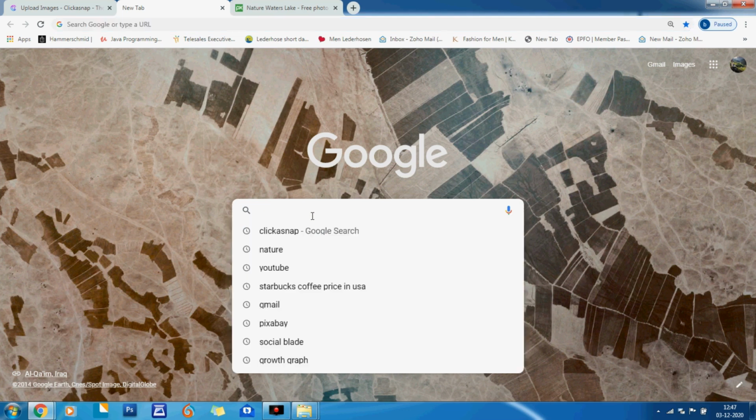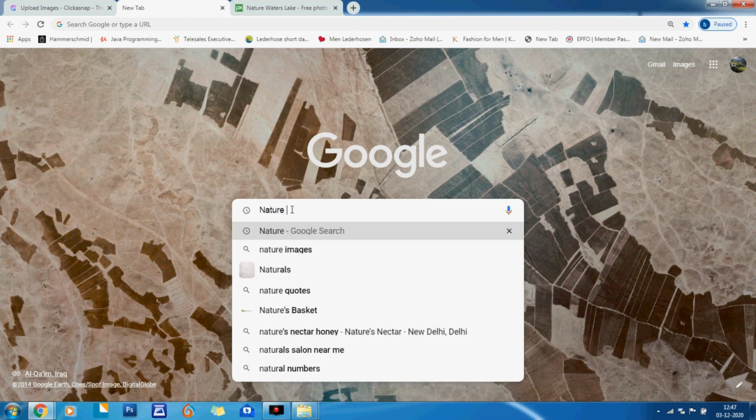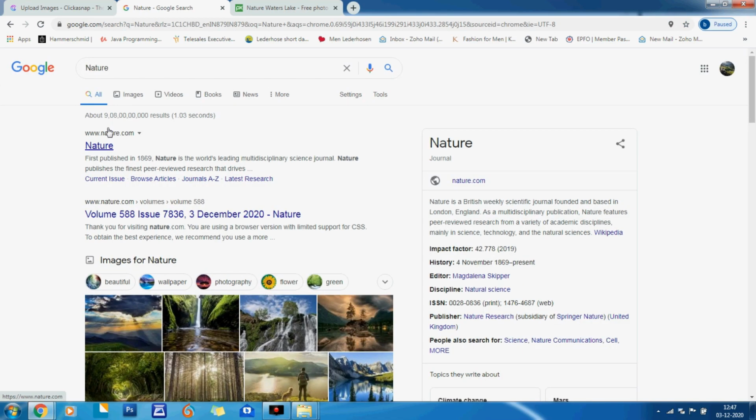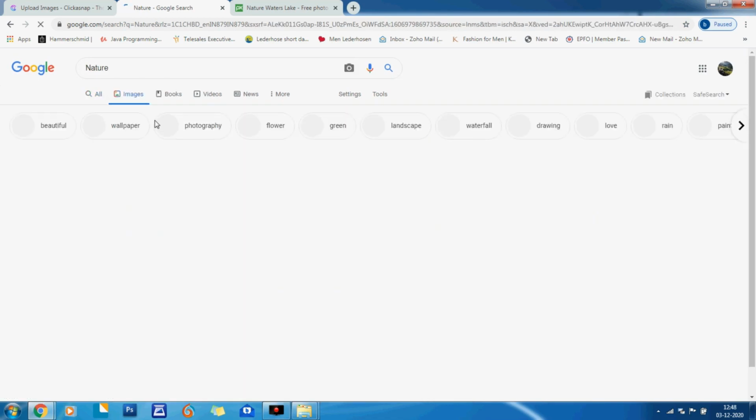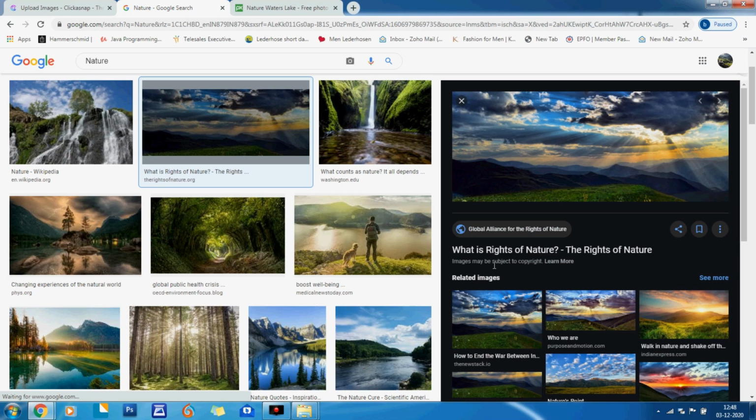So you might be wondering how to find pictures that you can upload on this platform so that there is no copyright on your photo which you are going to upload. So for this you go to Google and click on nature or anything that you are going to upload. Click on images. From here you will see these images which may be subjected to copyright.